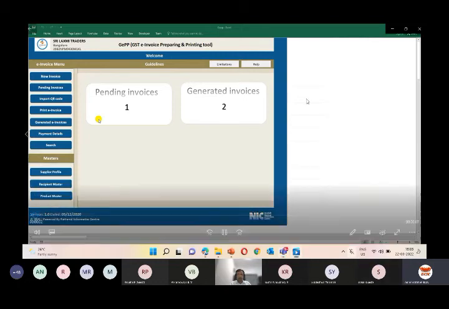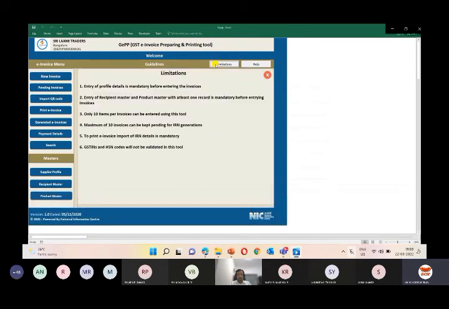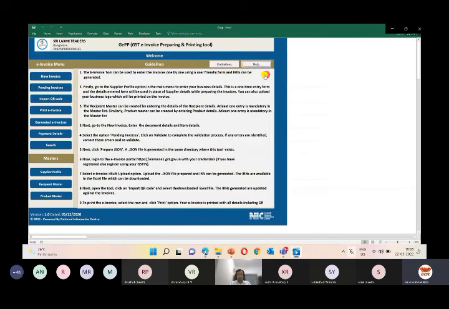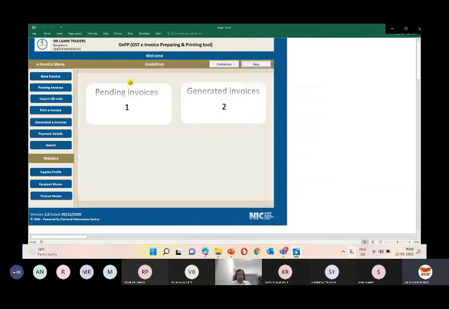GePP, GST e-Invoice Preparing and Printing Tool. This is a user-friendly form-based tool to enter the invoices one by one and generate the IRN numbers. This tool may be downloaded from bulk generation tools in the e-invoice portal. You need to have MS Office installed on your system. Please make sure you are using 2010 or higher version of MS Office.